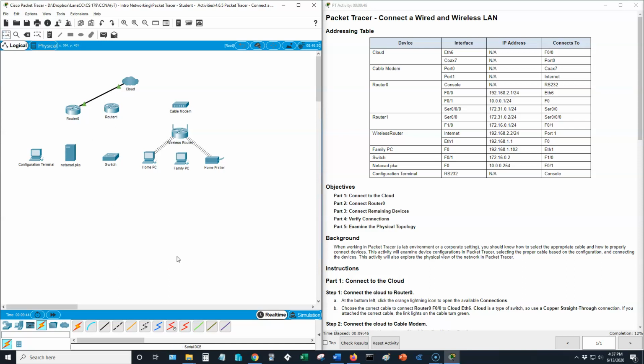Next, we'll connect router 0 to router 1, and for this we're going to use a serial connection. Serial connections are the red connectors here. Either one in this case will work. So router 0 will connect to serial 0/0/0, and router 1 will connect to serial 0/0/0. Once again, notice that the link lights indicate the correct connection.